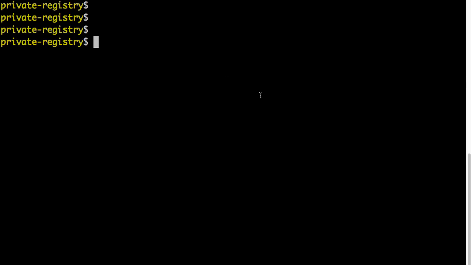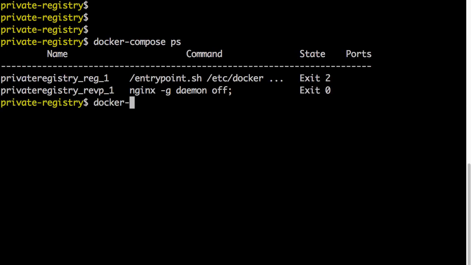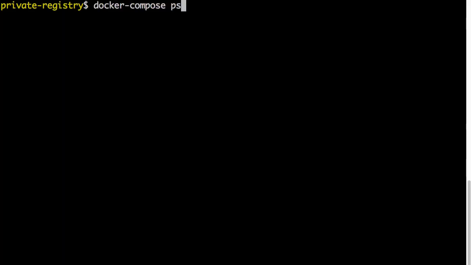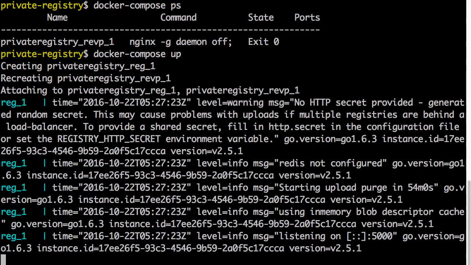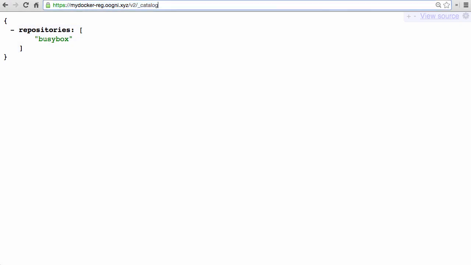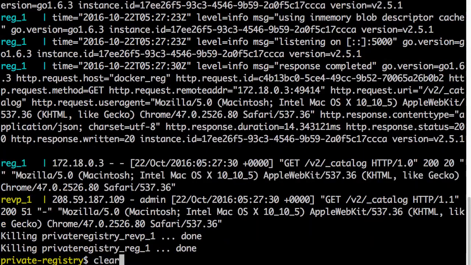Notice there is an issue with this setup: if you delete the container, you will lose all the images on it. Let's take a look. Stop the services, remove the registry container, and then run Docker Compose up again. Reload the catalog page on the browser, and we lost the busybox repository that we just pushed. That's not good. Stop the services, remove the container again.